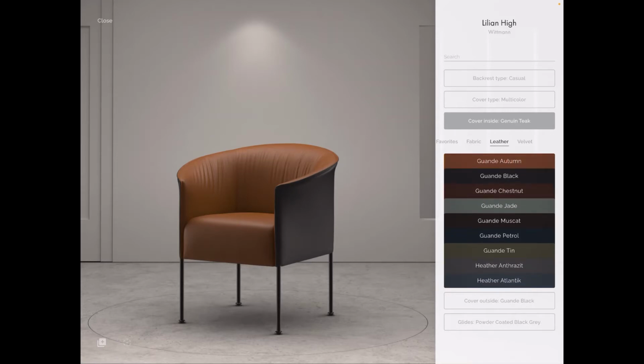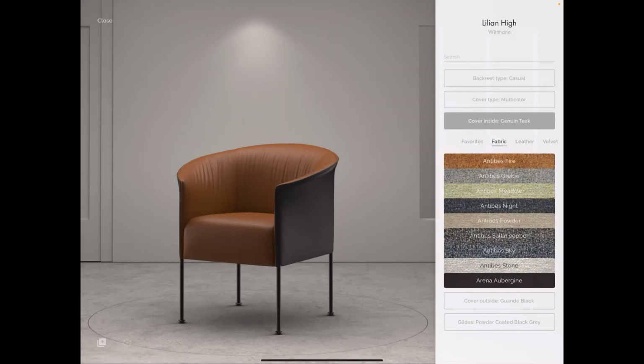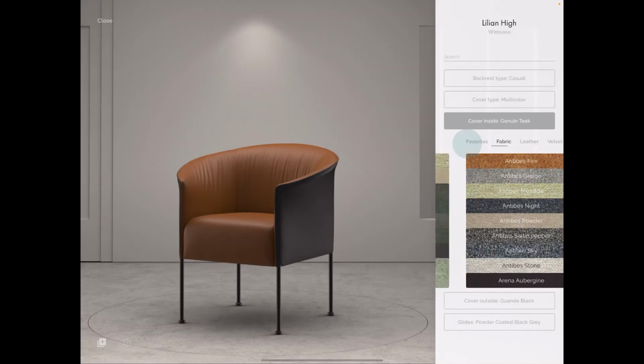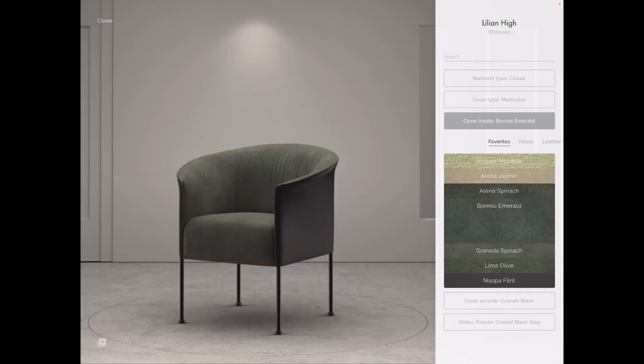In the Whitman catalog, I can choose from velvet, leather, fabric, or I can also select from those materials I have saved as my favorites. For instance, I have previously saved the material Bormio Emerald. I just have to click on it and instantly see how the furniture will look with the selected material.